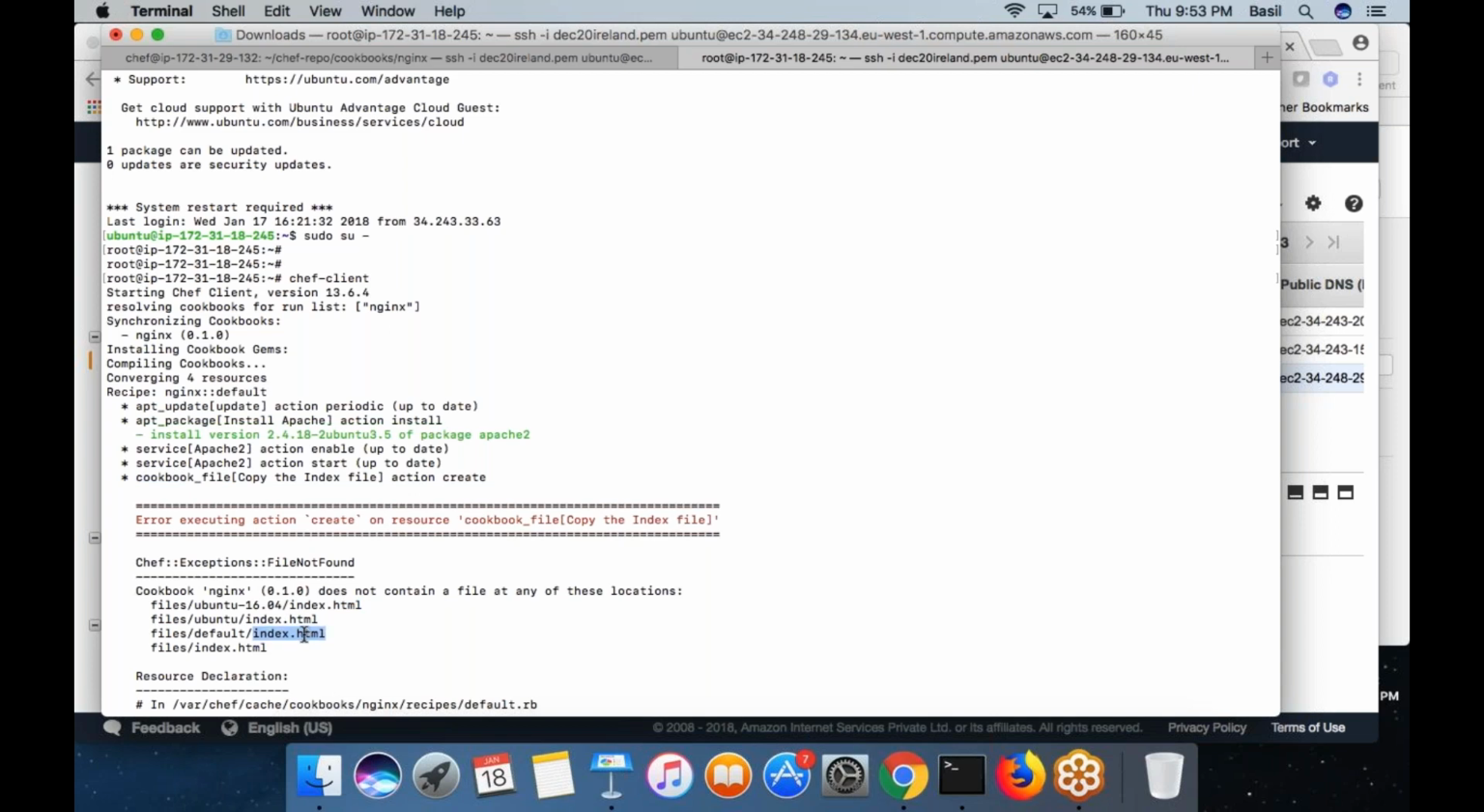Index.html file should be present in the chef server. Then only the chef server can copy the index file to the client node, of course. So you need to put this index file either inside the files folder, or inside the files folder create another folder called default. There you can put this index.html file, or inside a Ubuntu folder you can put this. So in one of these folders you want to put it.